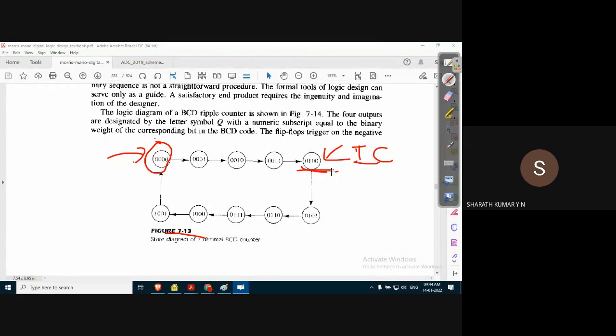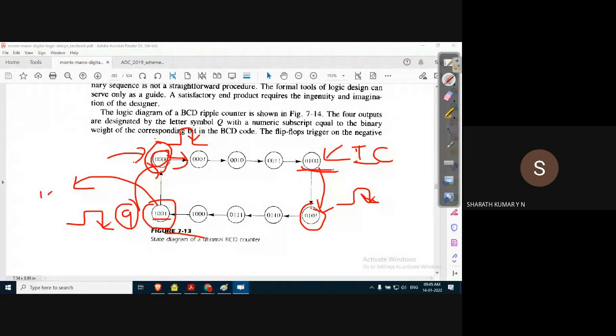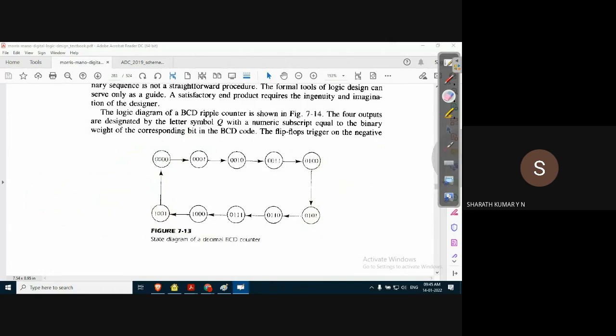Okay, so from 0100, apply the clock pulse, negative edge or positive edge of a clock pulse, and it will go to the next state. Once it reaches the count of 1001, which corresponds to decimal 9, on the application of the next clock pulse, negative edge of the clock pulse, it should go back to 0000. After 1001, even by mistake, you should not go to the next state of 1010. Then it will not be a BCD counter, it will become a binary ripple counter. Very simple.